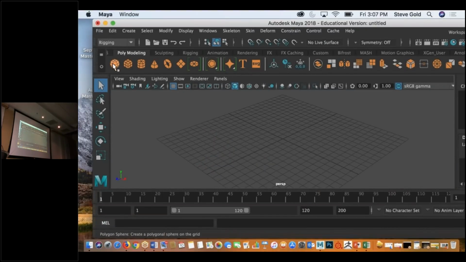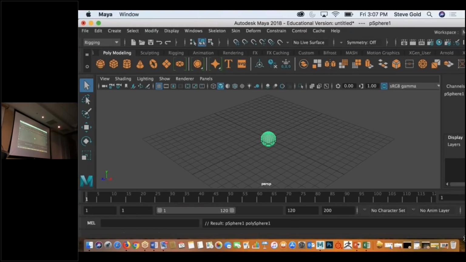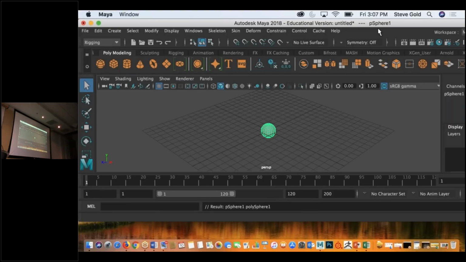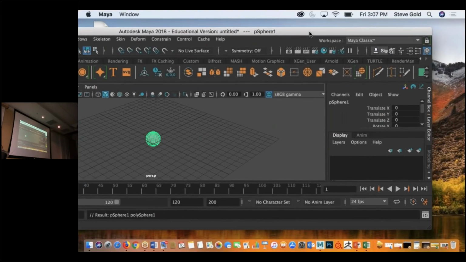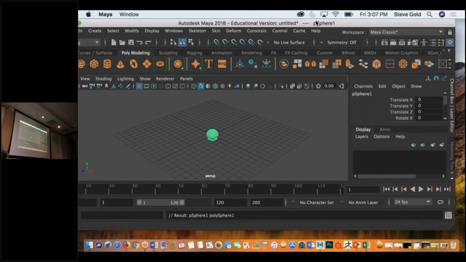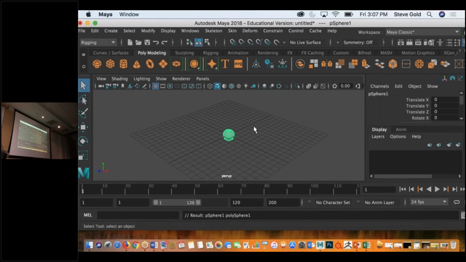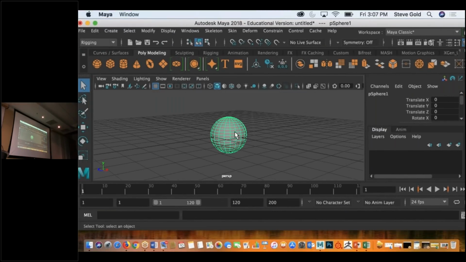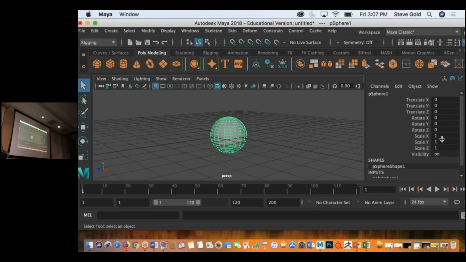All right, so let's take a quick look at that freeze transformations thing. Let me make this a little bit smaller just so it all fits on the screen. I'm always battling resolution. When you first create an object, you'll notice that in terms of the channel box, all the information is reading zeros except for scale, which is 1, or actual size. And we are at the origin.